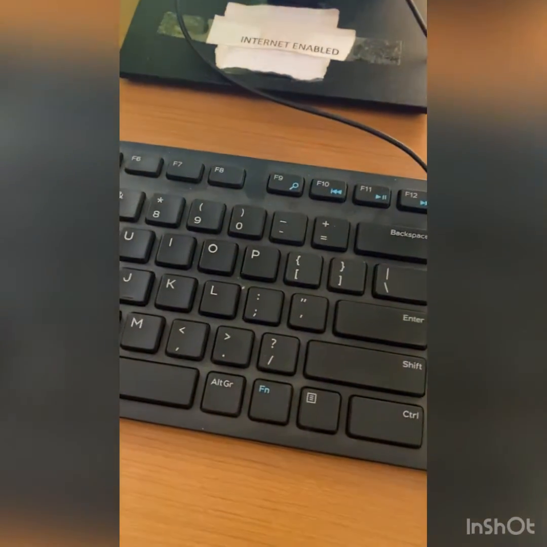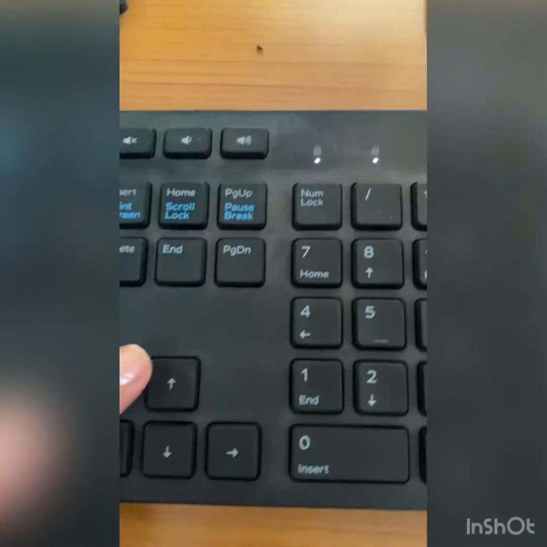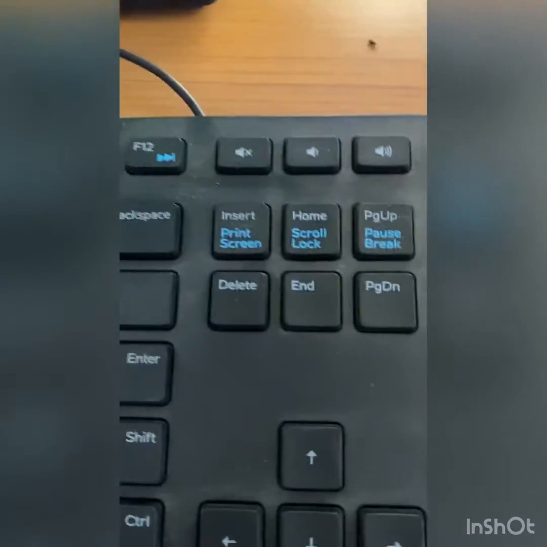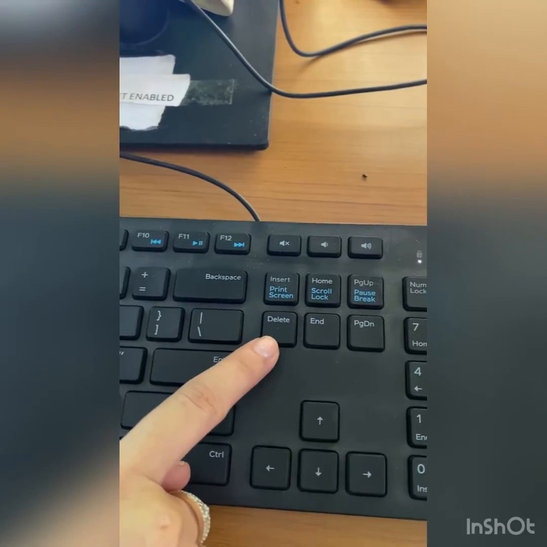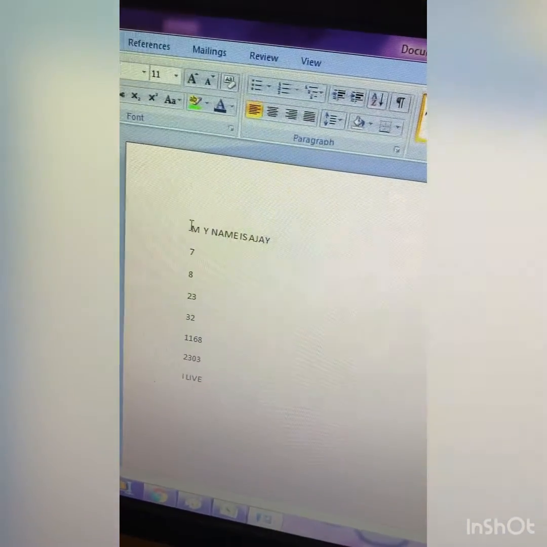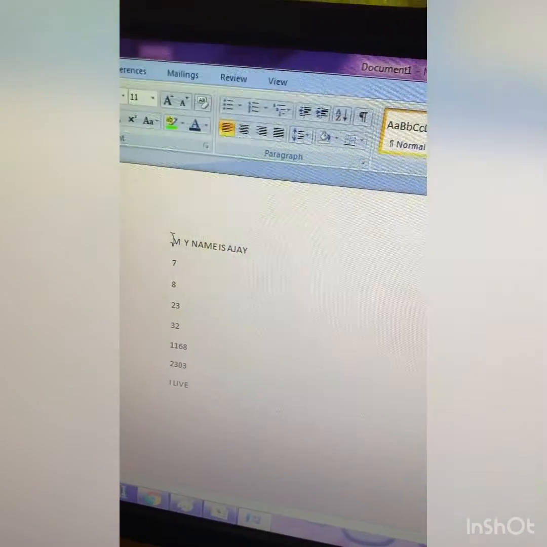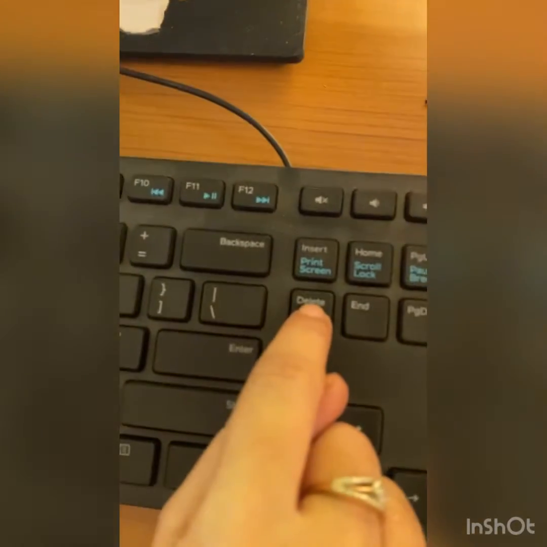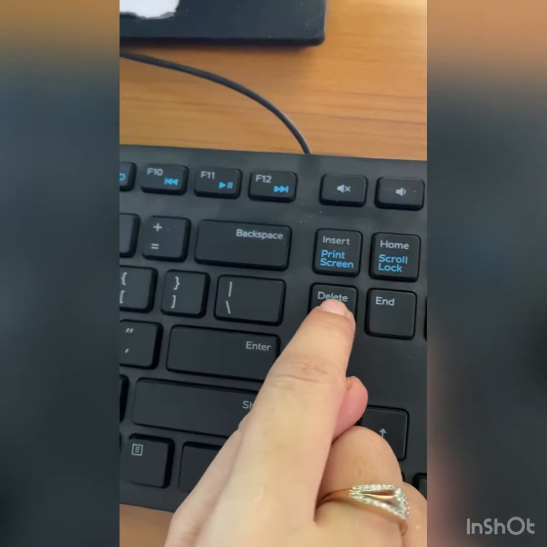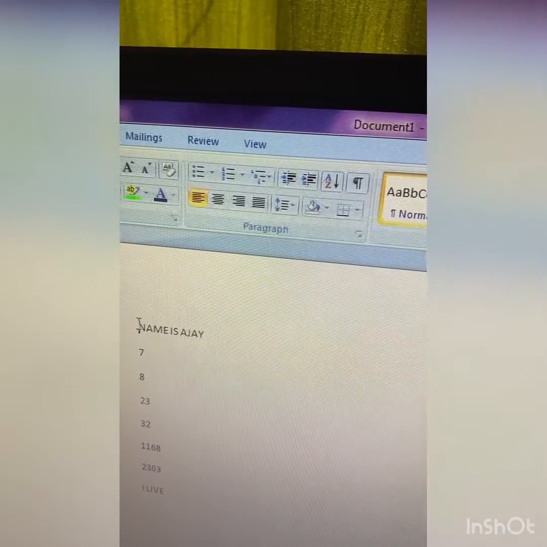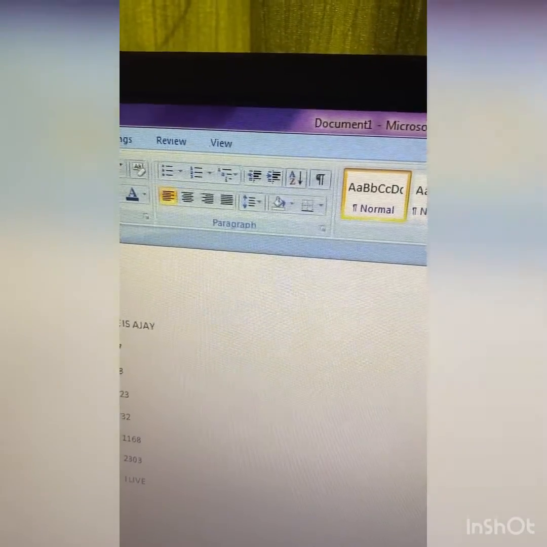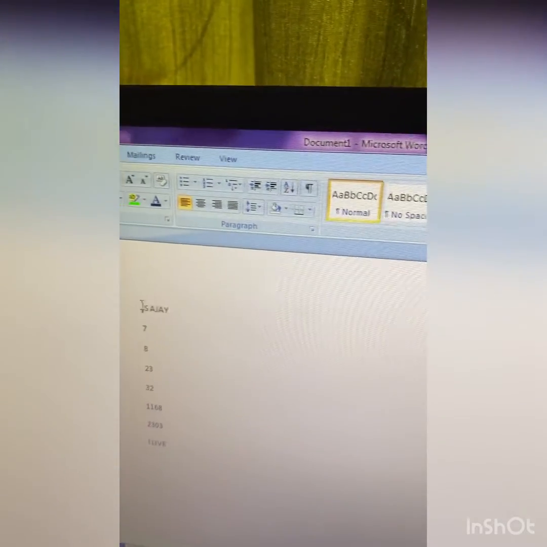Now next is the delete key. Students, where is the delete key? Find out. See, this is the delete key. The delete key erases the letters to the right side. Suppose your cursor is here. You want to delete the sentence. Just press the delete key and your letters erase from the right side. See, I just press the delete key and the letters delete from the right side. Got it everyone?